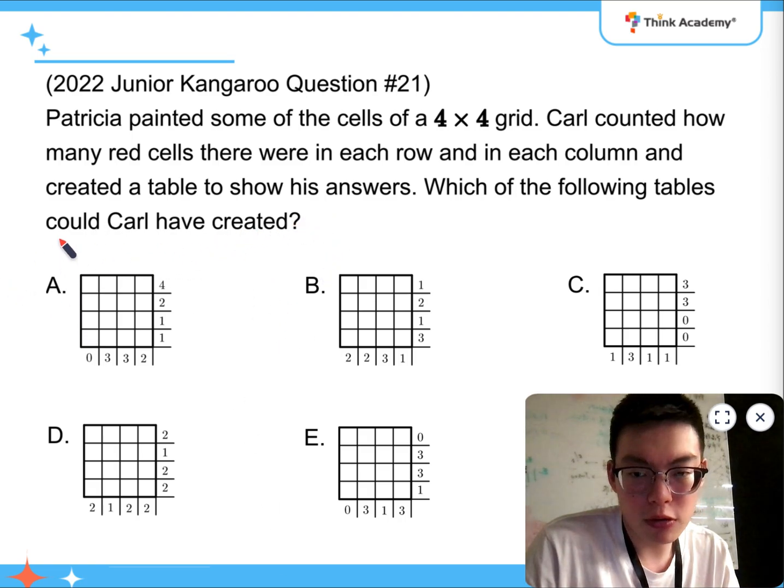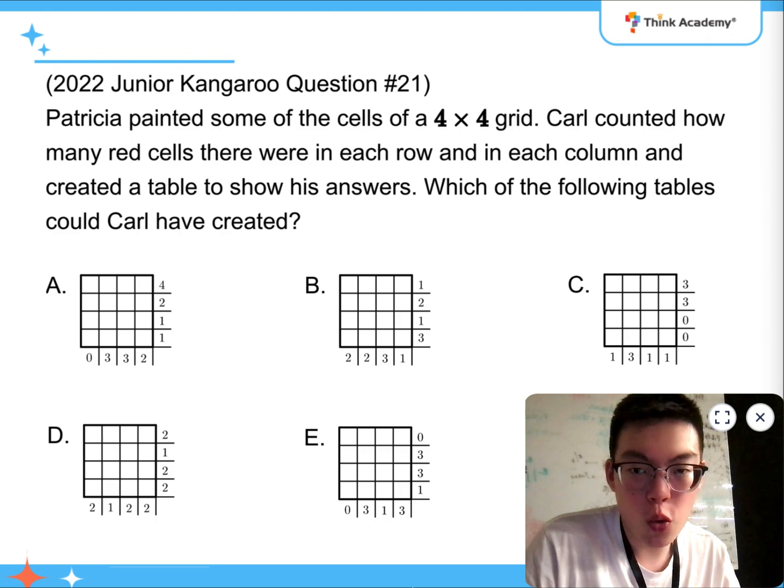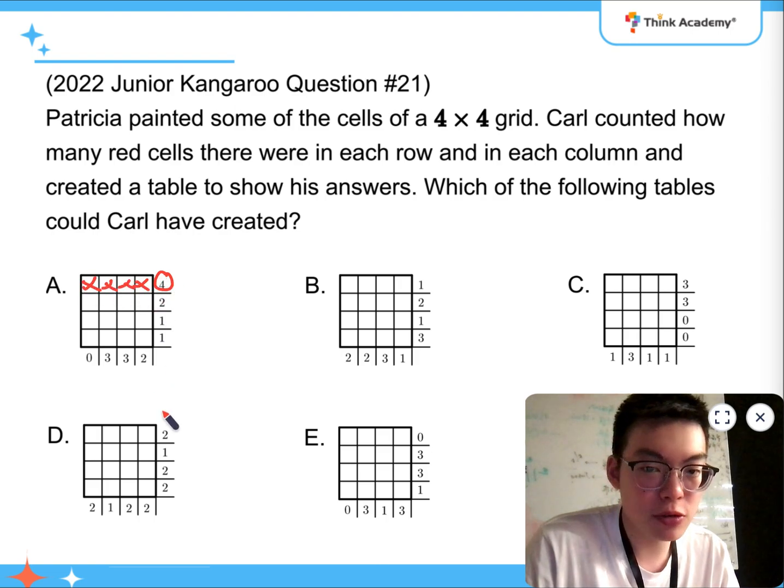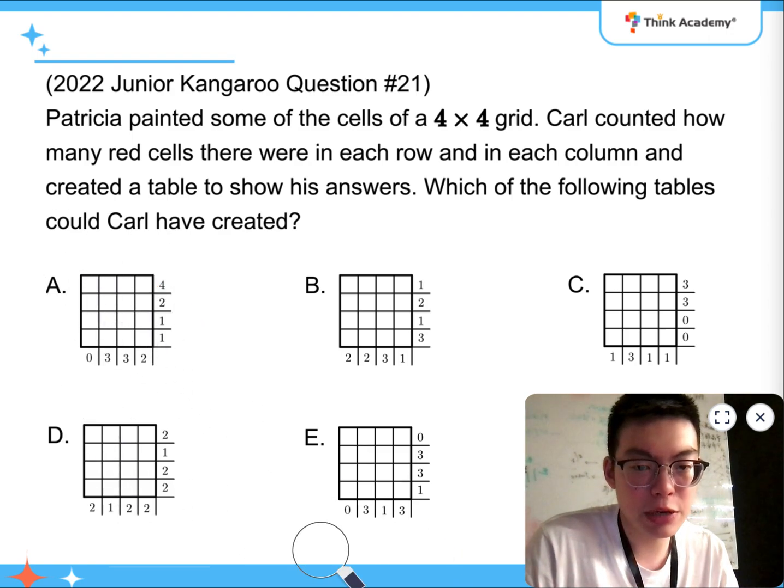So first of all, if you look at A, you can see that this column is 0, which means that there are no red cells there. But this row is full, which means that all of them are red cells. That is in contradiction with the 0 column, so A cannot be the answer.